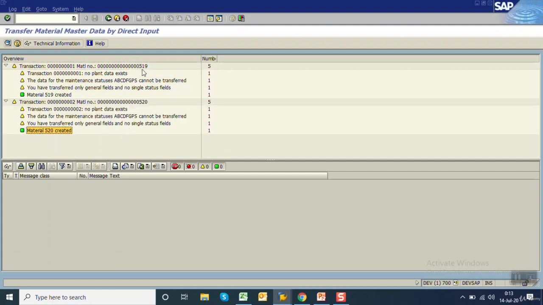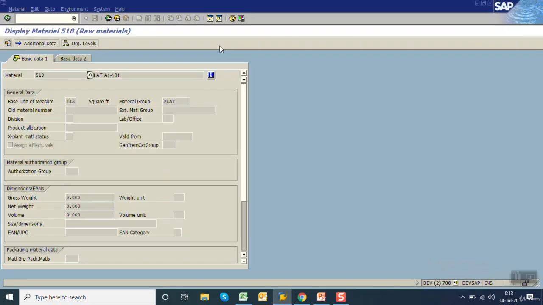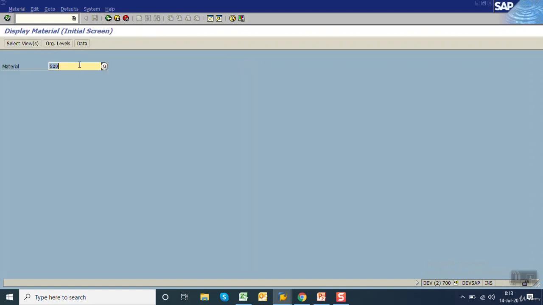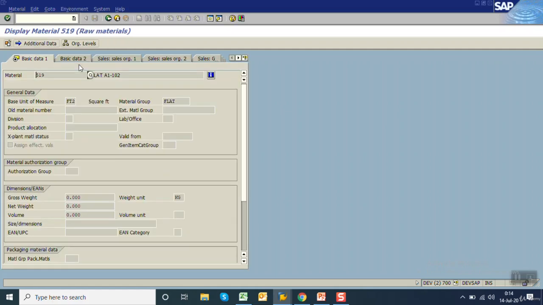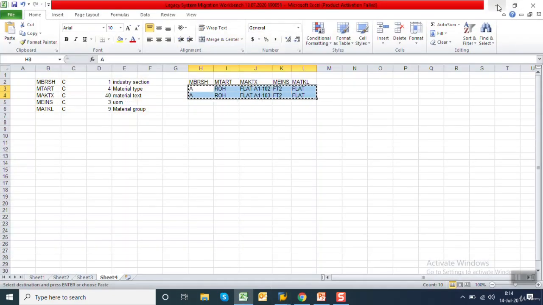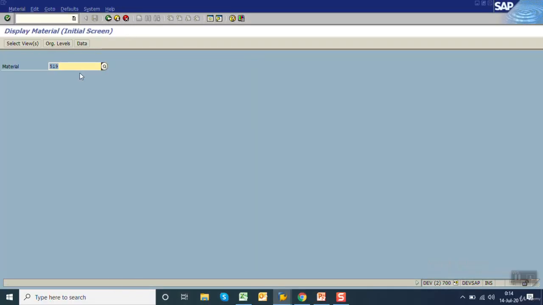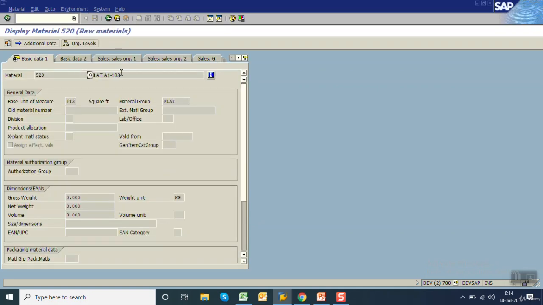Now go and check in MM03. The first one was A1101, the number was 518. After that, 2 records we have created with LSMW. First check 519. You can see here 519. The material created is A1102, FT2, flat, which we gave in the source file. Click the second one, 520. Here also we can see the second record A1103 with FT2 and flat is created.